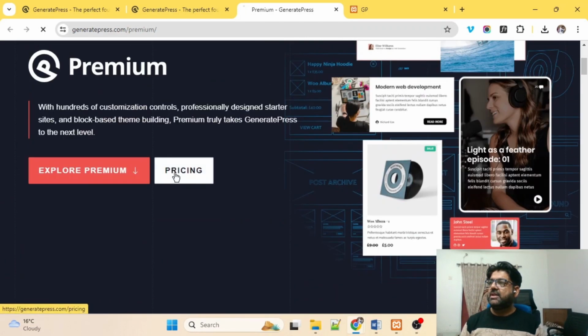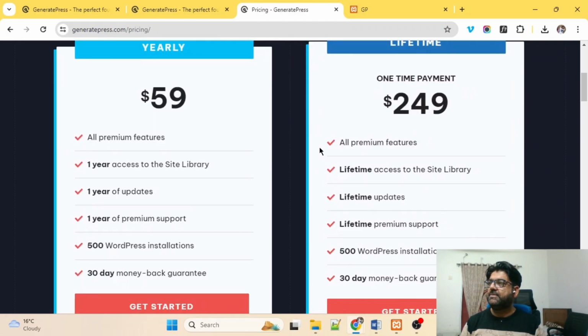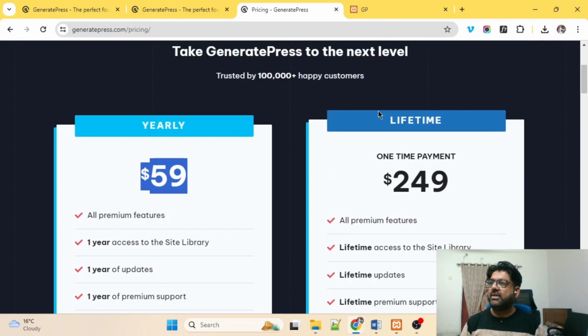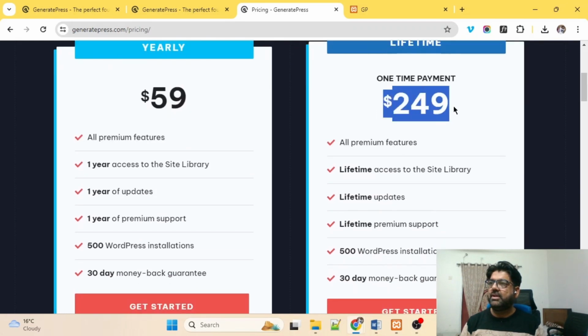So as far as the pricing is concerned, GeneratePress comes with a yearly plan for $59 and a lifetime plan for $249.